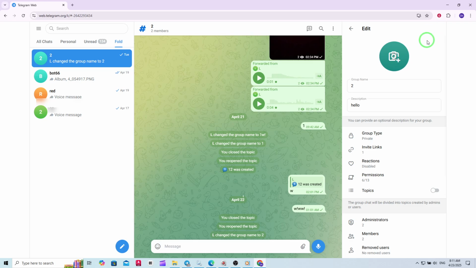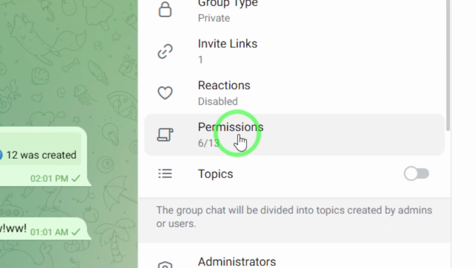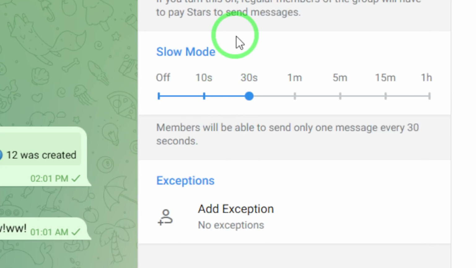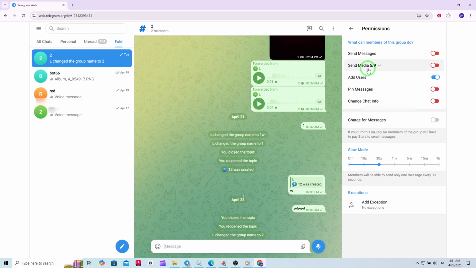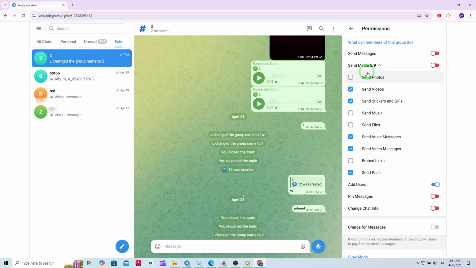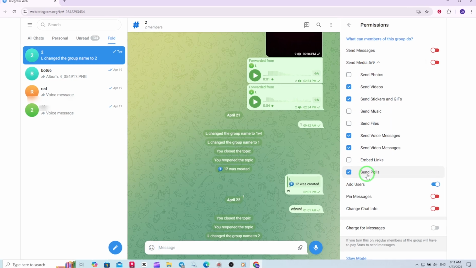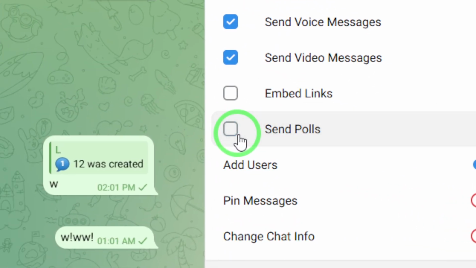Now, go to the Permissions section. This is where you control what members can and cannot do in your group. Look for the option labeled Send Media. When you click on it, a list of specific permissions will appear, including the ability to send polls. Find the Send Polls option and disable it by toggling the switch off.